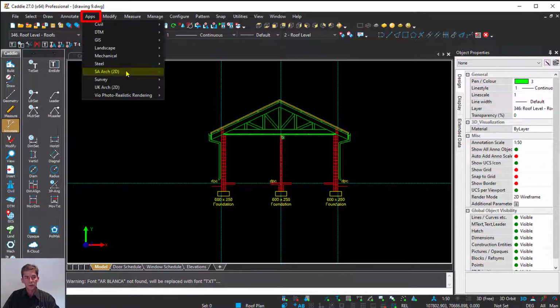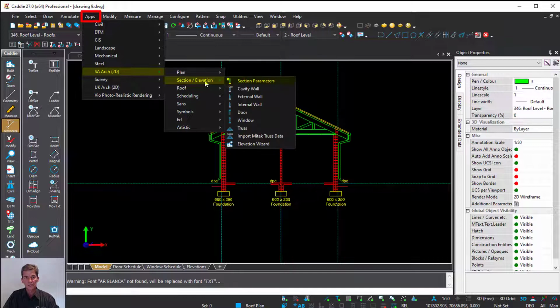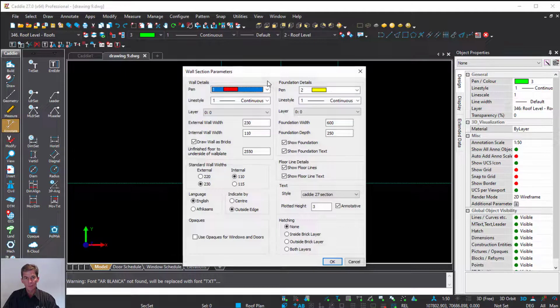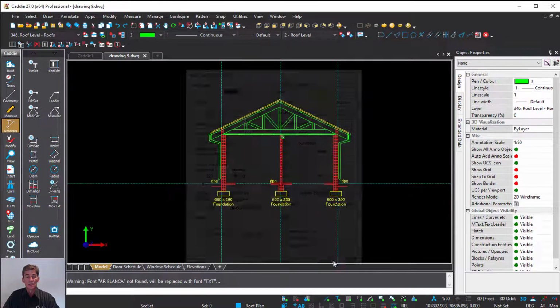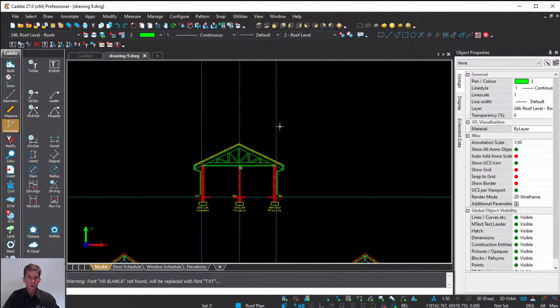I'm going to say OK, but when I'm going to make use now of the command, I'm going to tell CADdie that I go to SARC 2D, I go to my sections, and I go to my section parameters. In this dialog, new to CADdie 27, you can see that I can tell CADdie now in this list which text style I would like to make use of, as well as my plotted height needs to be 3, and as well as it's annotative. So I'm going to say OK. So now it's set up, and now we're going to do another section.